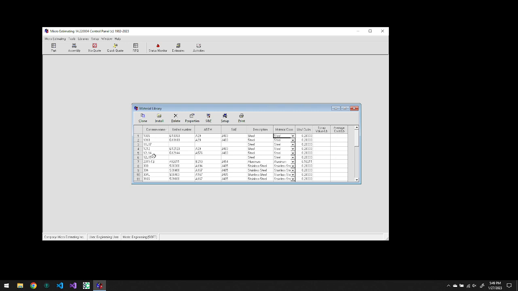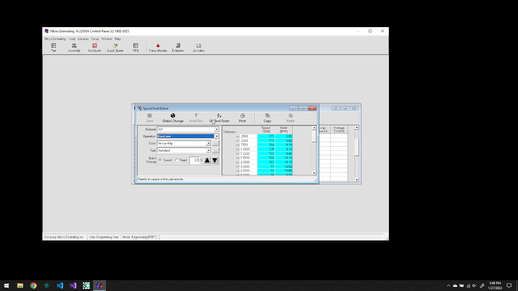Along with these materials, we also have speeds and feeds for each. You can select the material you wish to view, click on SNF, and it'll list that material. You can view each of these by the operations. For example, a slot end mill.